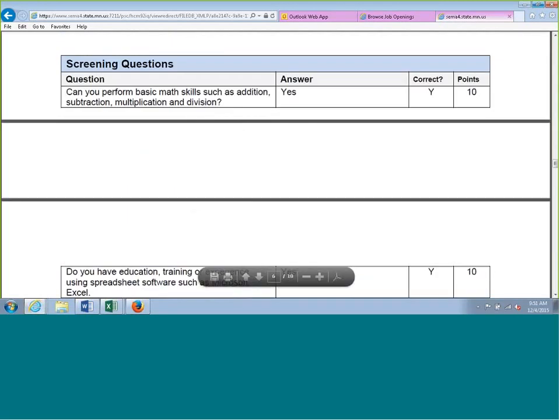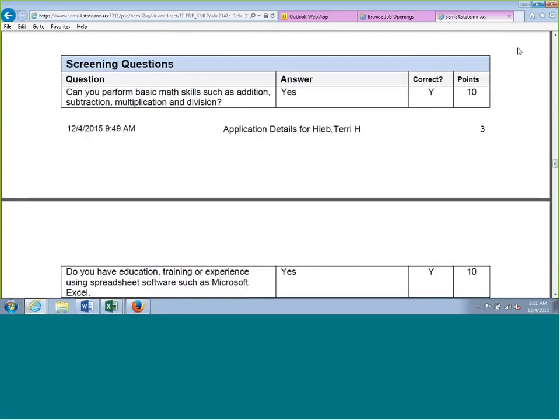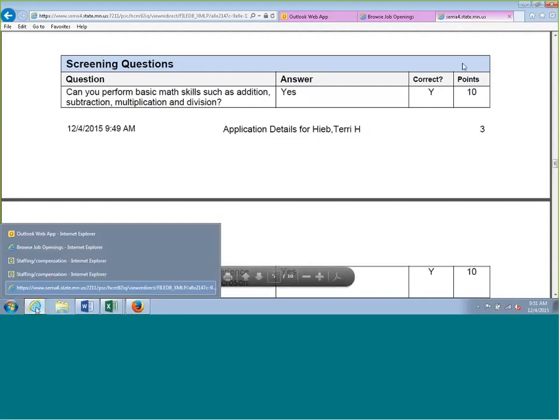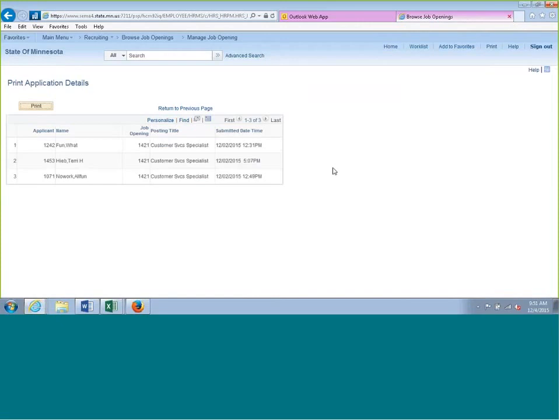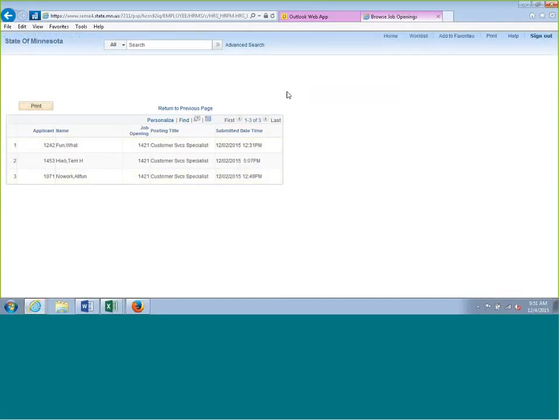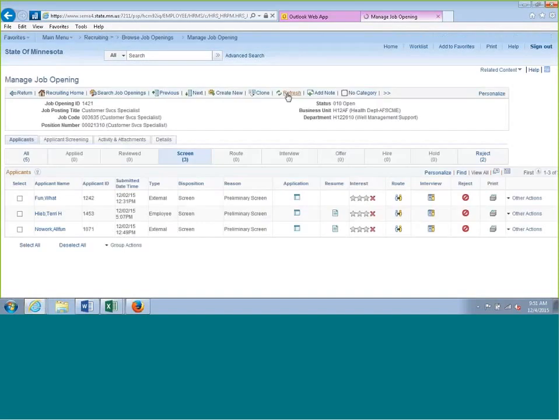So the feature you can use is, I've manually created an Excel spreadsheet where I track who has what from the qualifications. Well, you can use the system. Okay. Close the window. Go back to my job opening.